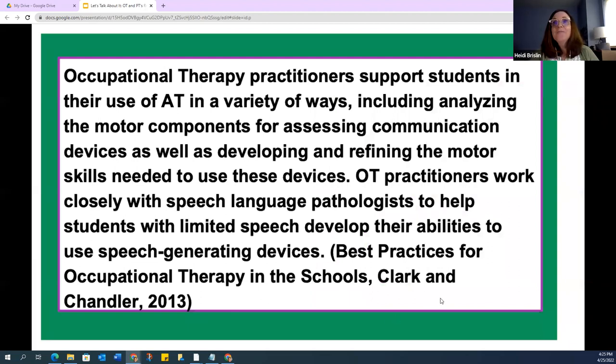This is what it says, best practices for OT in the schools. The older version, I need to look this up in the newer version and update my reference, says that OT practitioners support students in using their AAC in a variety of ways, including analyzing the motor components for assessing communication devices, as well as developing and refining the motor skills needed to use these devices. OT practitioners work closely with speech and language pathologists to help students with limited speech develop their abilities to use speech generating devices. So definitely OT and PT have a big role in coming up with access and seating and positioning, but you need to know how to use the system. You need to be modeling that AAC with them as well.